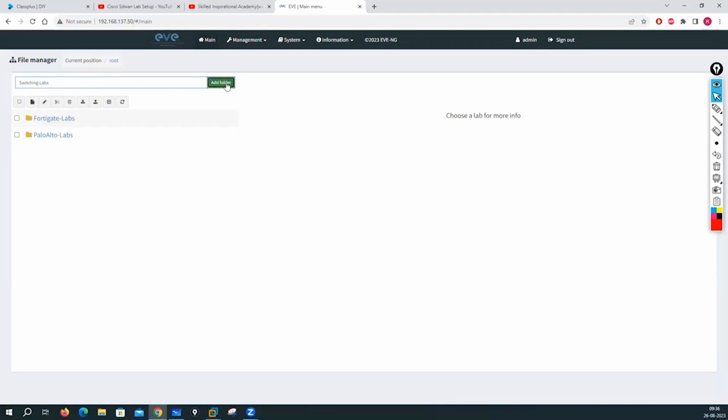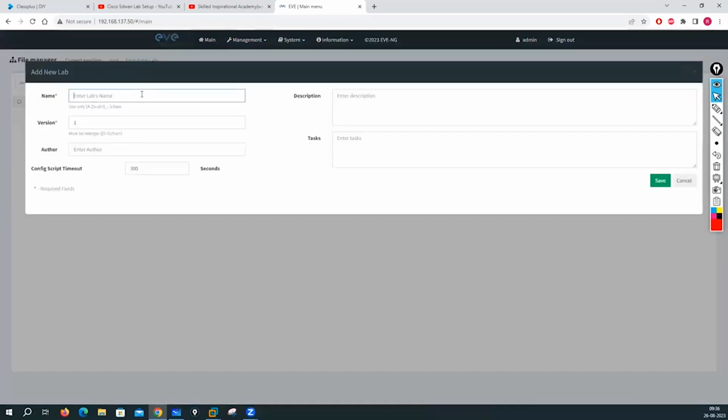Labs. Go here. You can give the name like lab 01 for switching. Sorry, not this. Deleted. Here, give the name like lab 01. Now we can build the switching lab here.